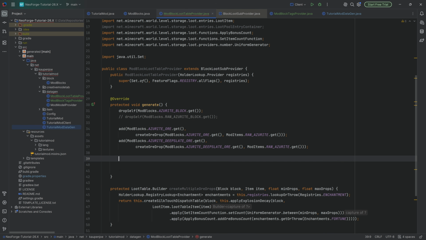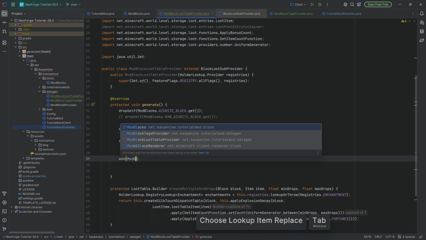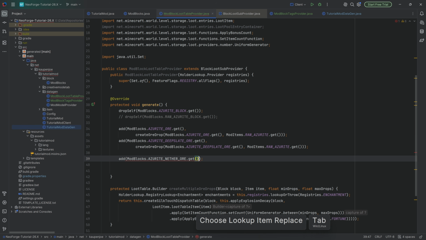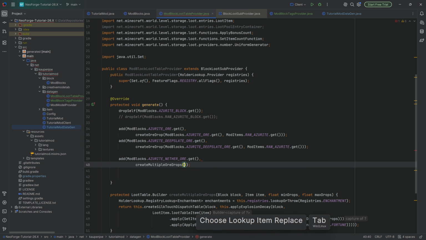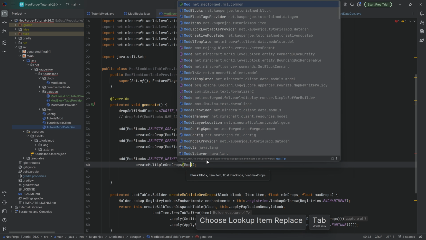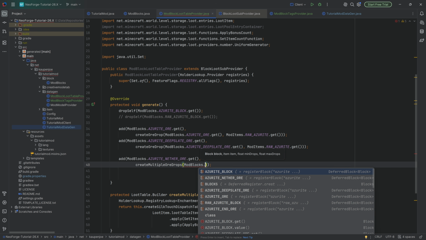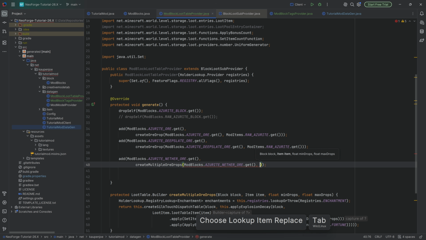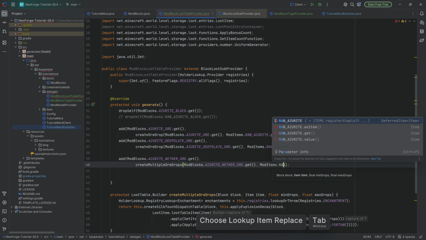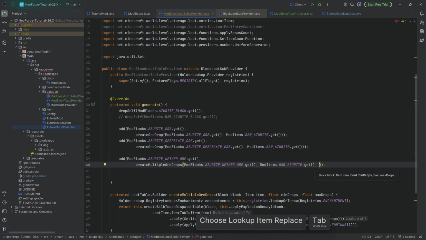That's totally fine. So here, what we can do now is we can call for the modblocks.netherore.get. We're going to call the create multiple ore drops, passing in, of course, the block itself. So this is going to be the netherore.get. And then the item still remains the raw azurite over here. And then let's say this drops between, I don't know, 4 and 7.